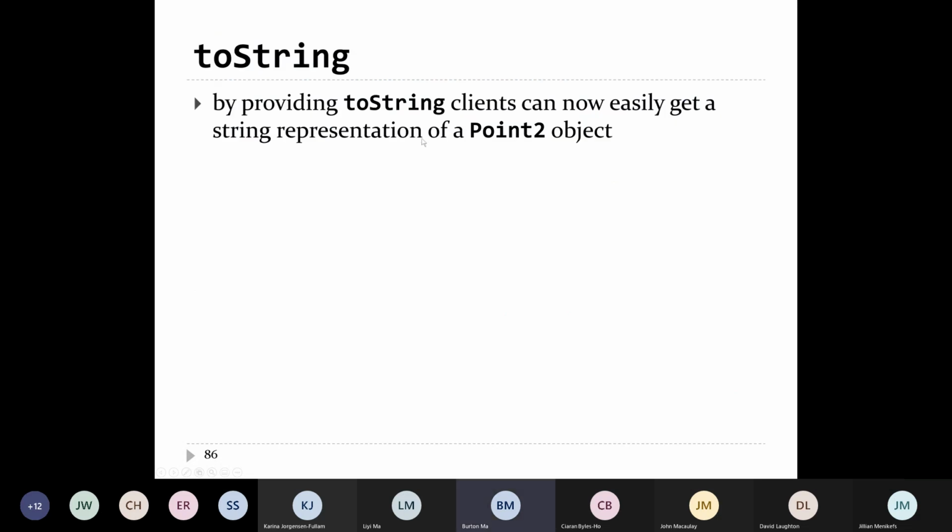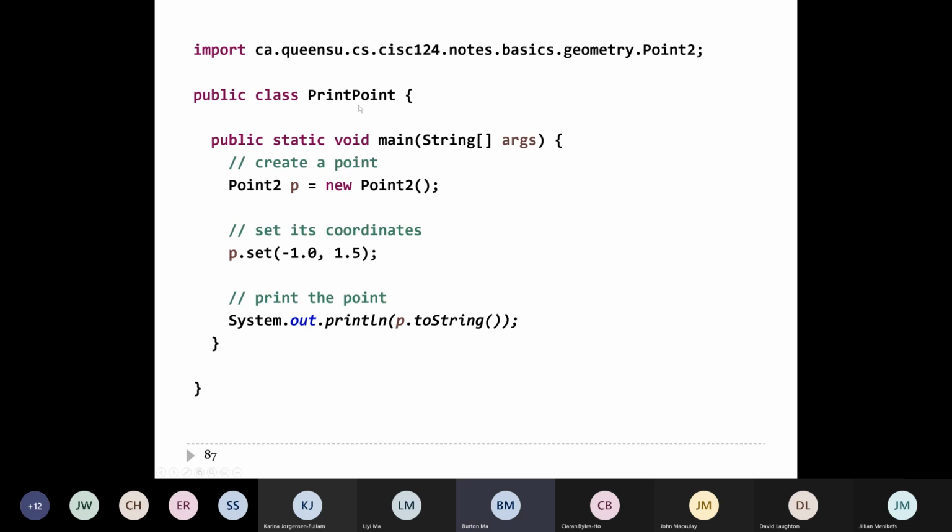Now, if you define toString, that lets people who use your class print out strings in a nice way. So you should always override toString if it makes sense to be able to print out your object. It makes sense to print Point2 objects, so we should override toString. For example, I can make a little class called PrintPoint. In my main method, I can make a point, change the coordinates of the point, and then print the point. How do I print the point? I say println p.toString.